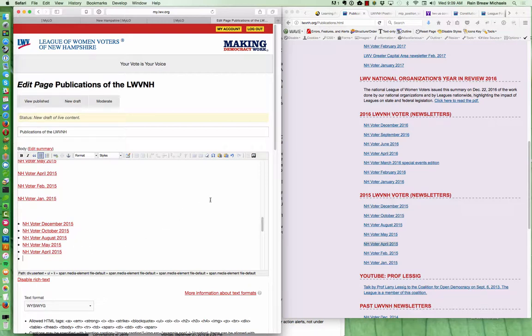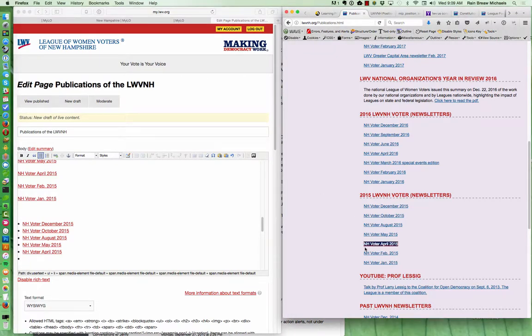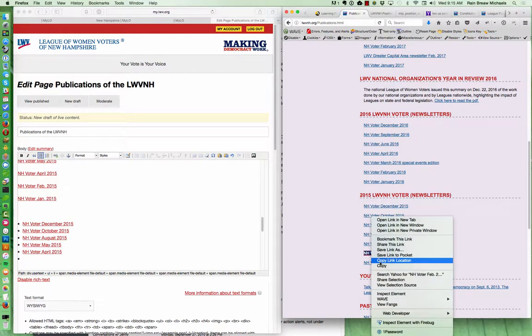And now I'm going to go to the old system. I'm going to highlight the text of the link to the PDF that I want to move over to MyLO. Now I'm going to right click on that. What I get is a contextual menu.